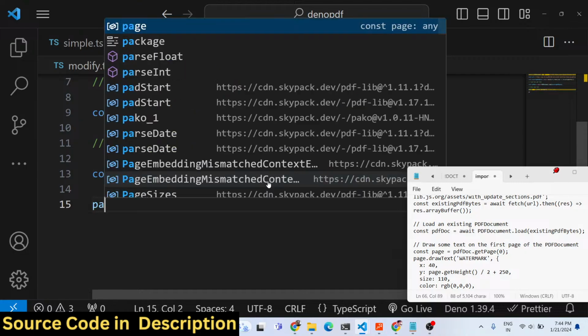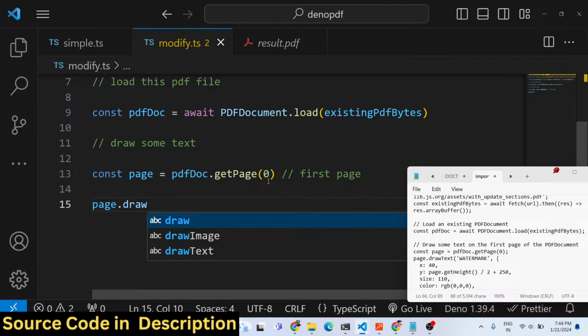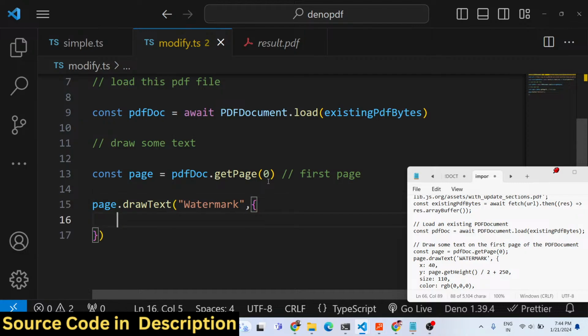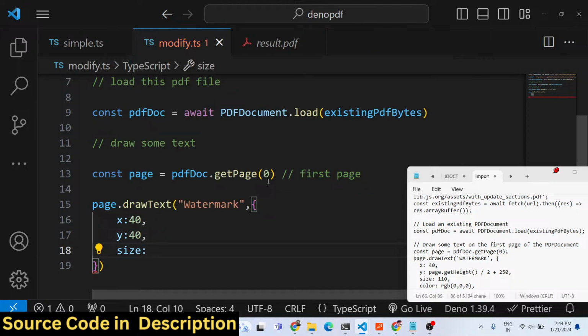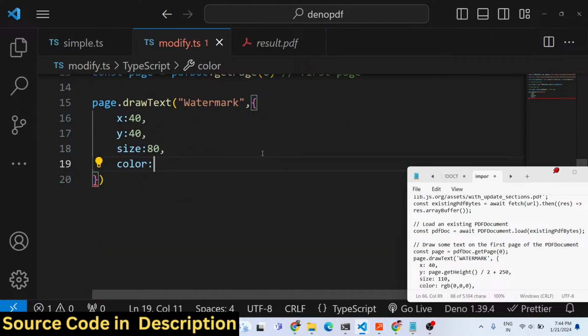After that, we now need to draw some text. So we will say drawText, and we can say watermark. And the second parameter is an object for where to place this. So x is 40, y will be, let's suppose, 40. You can even provide the size of the text, let's suppose, 80. And the color also, here we can say rgb. We can use this module, which is red, green, blue, 0, 0, 0.